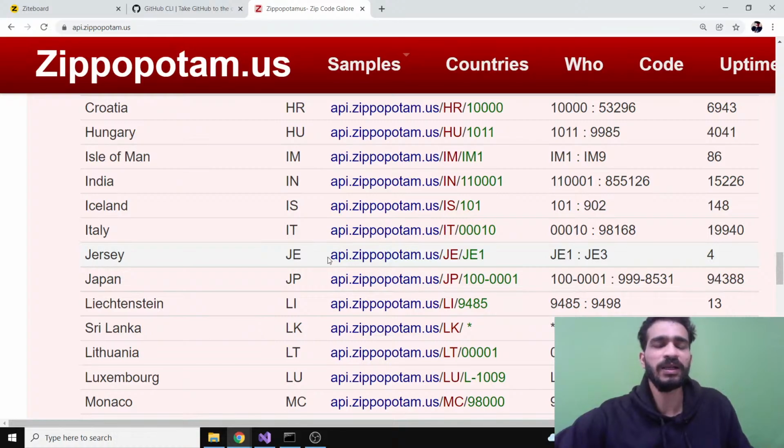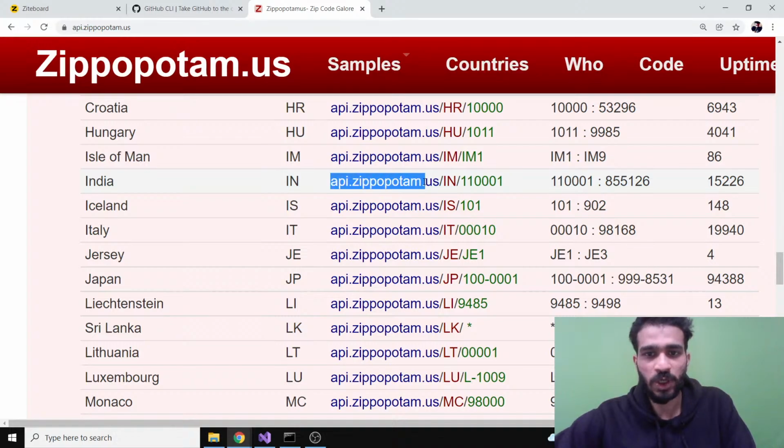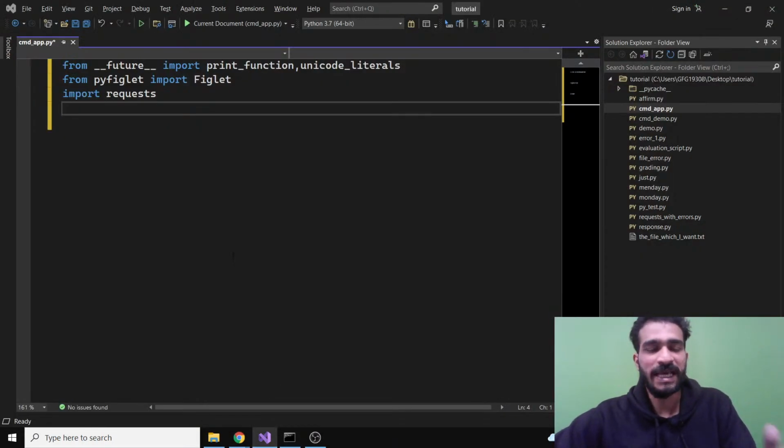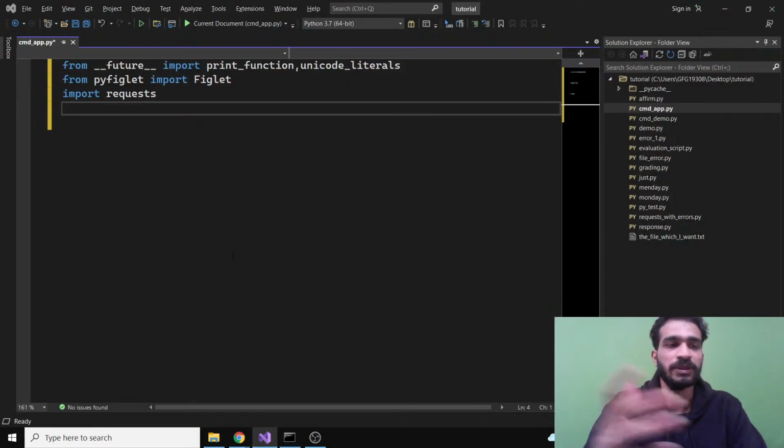It's basically a URL, and if you hit that URL, you get the information about the nearby places related to that country and that zip code. Okay, so let's say if I see the example for India, the API endpoint is api.zippopotem.us/India, which is the country, and then /110001, which can be the pin code, right? So this way you have to use this API. So for that I'm importing request.